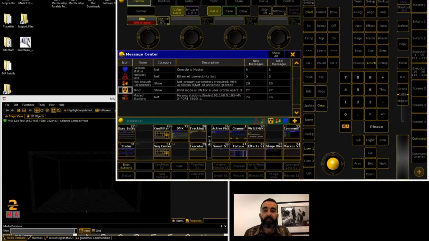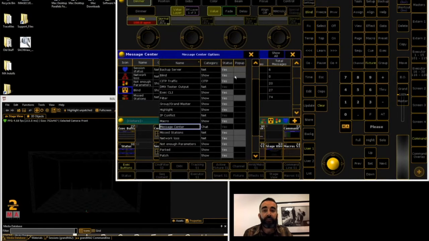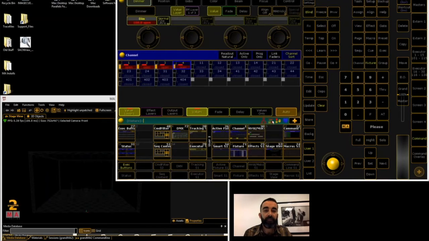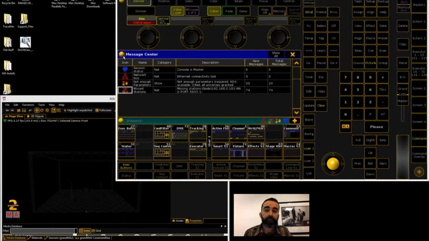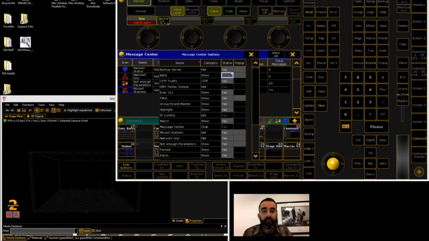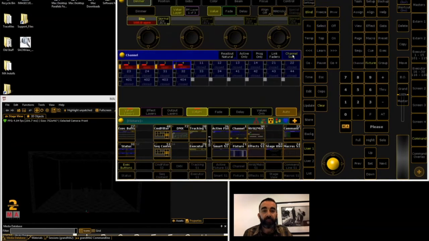Now the message center has some options. I've seen situations where people disable the blind message notification. But we have a cool little tech support feature, whereas if you hold the MA key, it shows all message center icons regardless of whether they're enabled or disabled. So even if this wasn't enabled, you can just hold MA to see all the messages that are popping up.